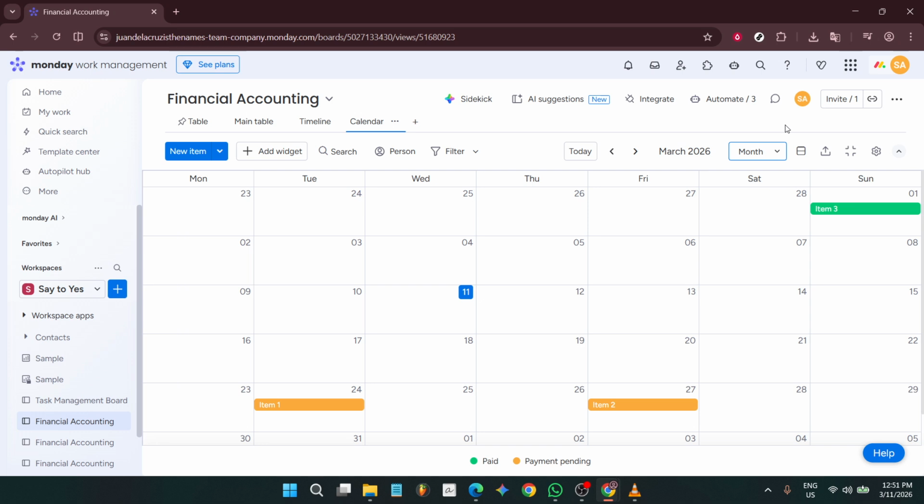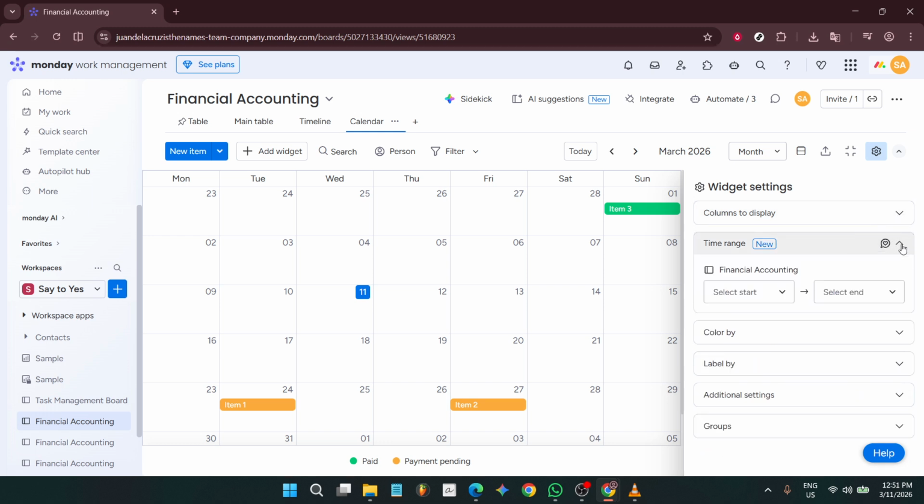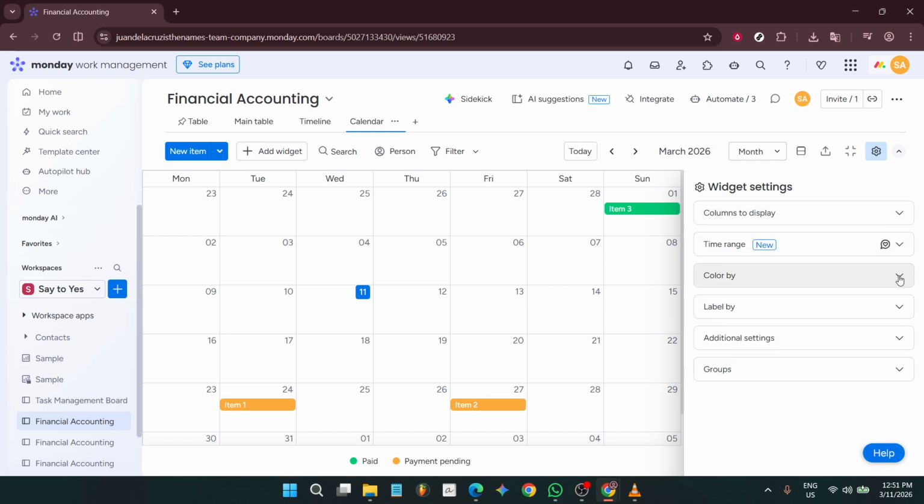Finally, open the calendar's settings to customize what's visible and how it looks. Adjust which columns appear so you see only the fields that matter, like status, owner, or content type. Tweak color variables to make stages stand out at a glance. Think planning, in progress, ready to publish, and completed. You can also refine what the calendar treats as the primary date source if your board has multiple date columns. These small adjustments go a long way in making the calendar intuitive for your team and consistent with your workflow.